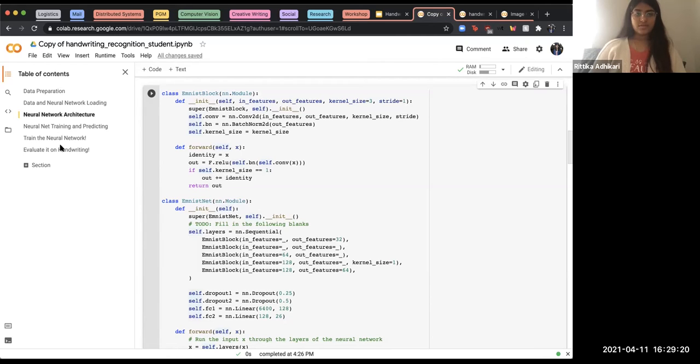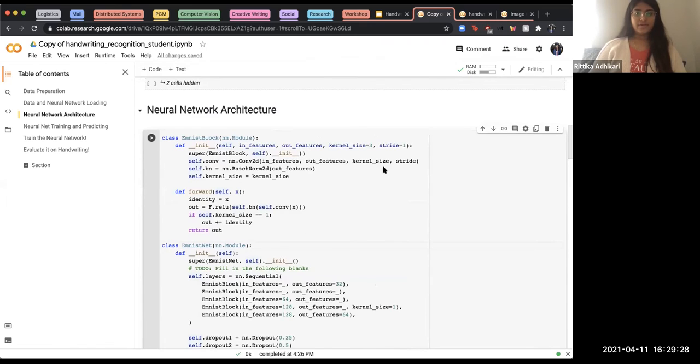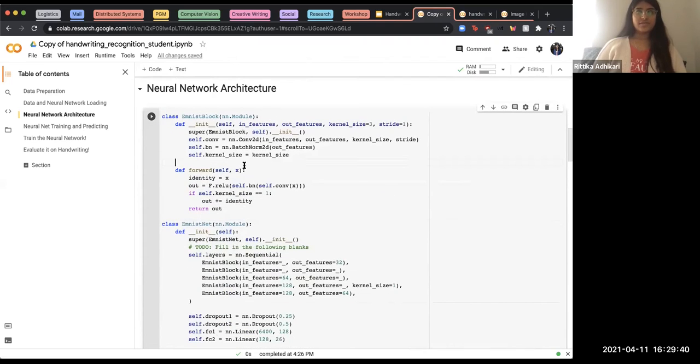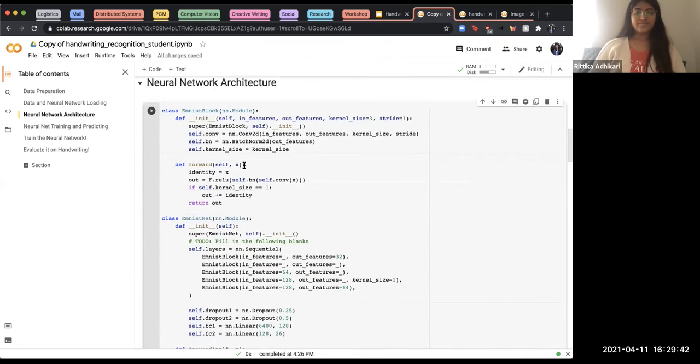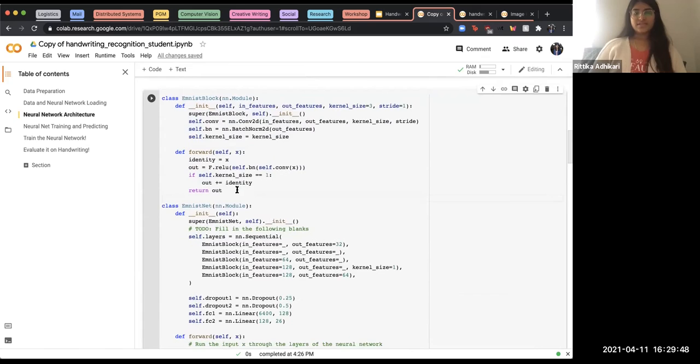Okay, it looks like a few of you have gotten it. I think I will move on, but comment in the chat if you are having any issues running those first few blocks. You shouldn't run into any compile issues. Okay, so for the activity, we have this thing called an EMNIST block, which basically has a conv filter. You specify in features and out features. We have a default kernel size and stride.